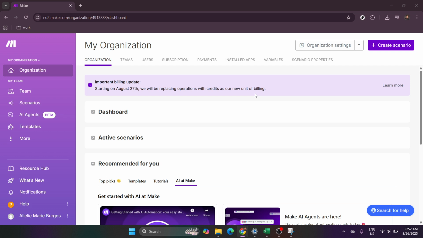If you're not familiar with Make, it's essentially a platform that lets you connect different apps and automate processes without needing to write any code. Once you're there, take a moment to familiarize yourself with the interface if you're new to it. You'll generally see a dashboard with several options to choose from. Once logged in, the next step is to click on the Templates section.